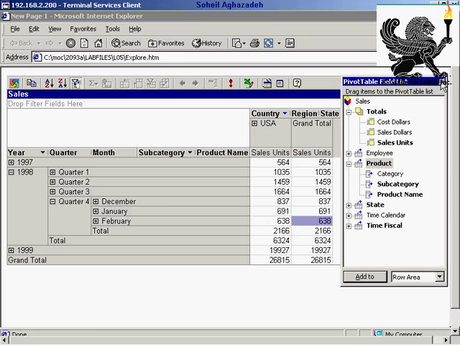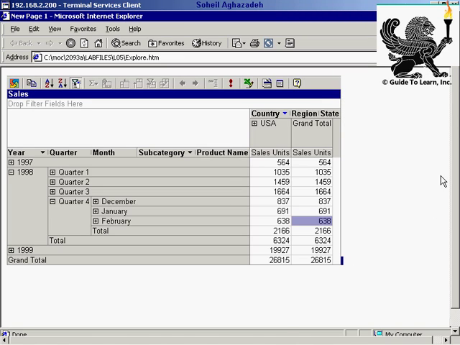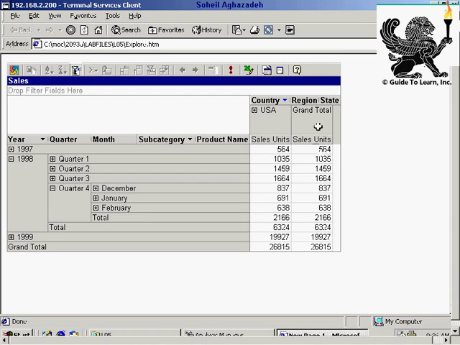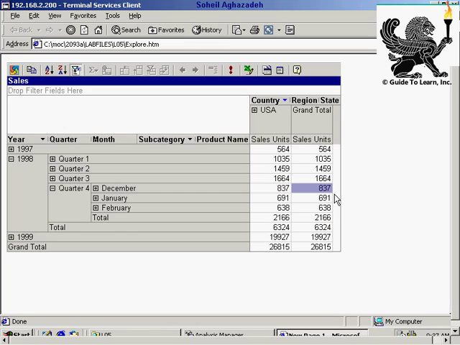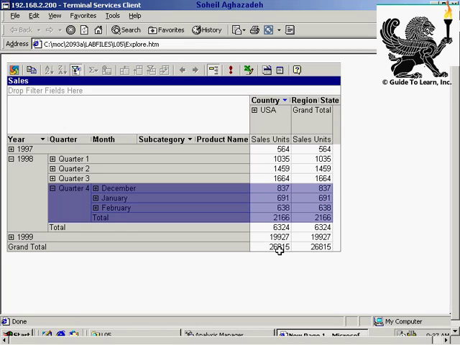If you think about it, let me get rid of this field list. And by the way, let me refresh this a little bit. Now, check this out. Here at the moment I have a grand total, and as you see here for the month of December, I have 837 for the country of USA, for the 4th quarter of 1998. This is a tuple. However, quarter 4 consists of a set of tuples. If you think about it, every single cell is a tuple, but quarter 4 is a set of available tuples. So you're actually creating a collection of available tuples and making it one single entity.